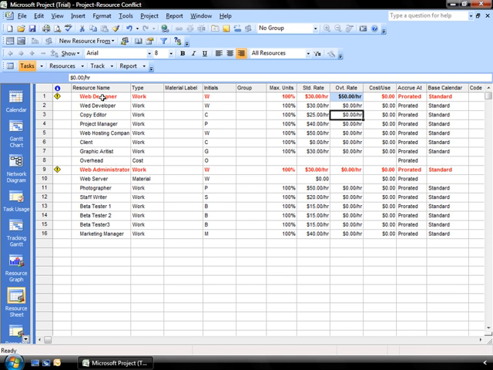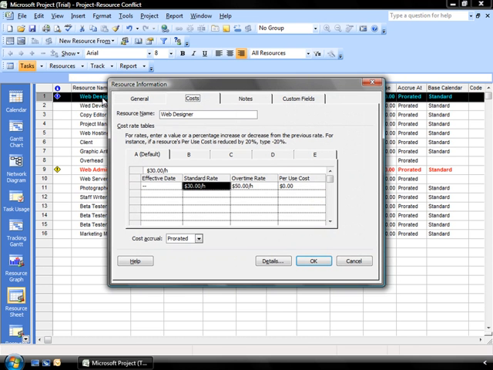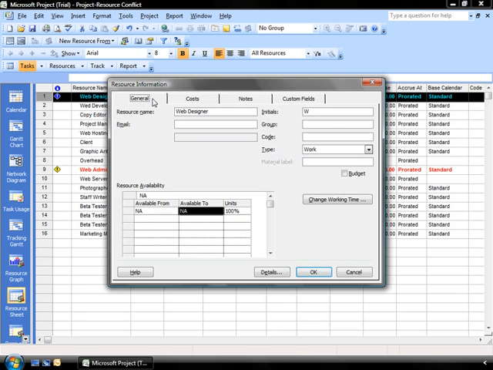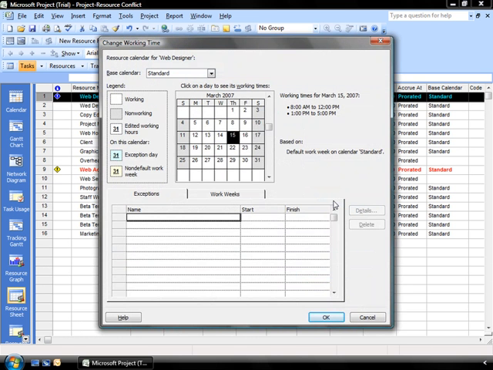In order to change the work times for that individual, I can open up the Web Designer resource information screen and change their work time by going to the General tab. And in the changing the working time screen, selecting the date where I know that there is a conflict. So I do believe it was on the 12th of April. In my exceptions area, I will say overtime for conflict resolution. I'm going to start it on the 12th. It's going to end on the 12th, and I'm going to say OK.